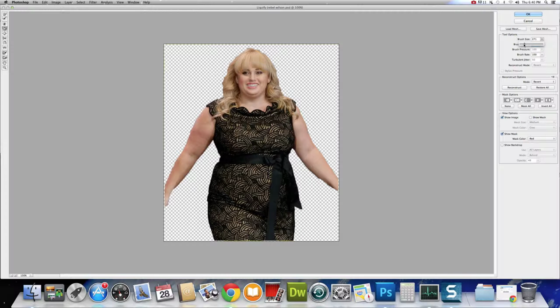And the brush size is just how big the brush is. Like if it's really small, I would click, it doesn't do much of anything. But when it's larger, you do not want it to be too large. For this image, around 200 is just right. And the brush rate is basically how effective each individual click is.